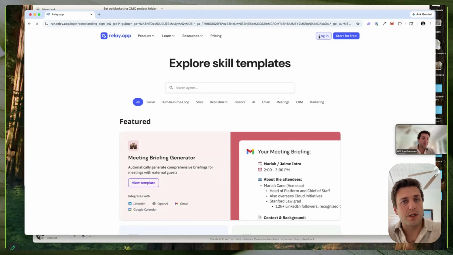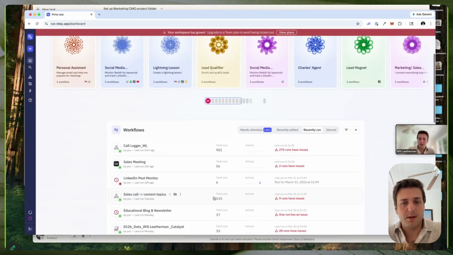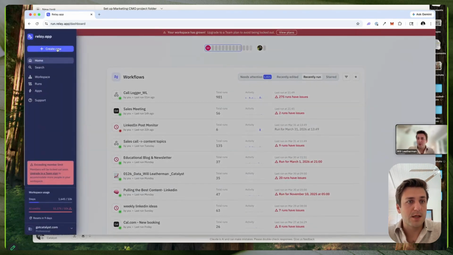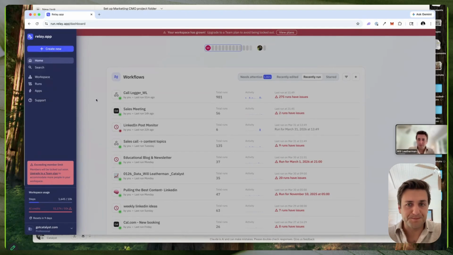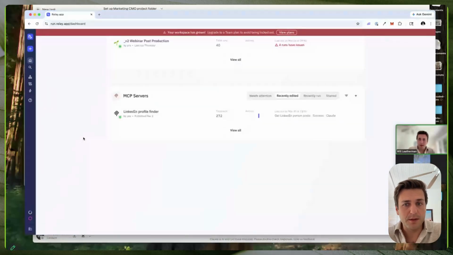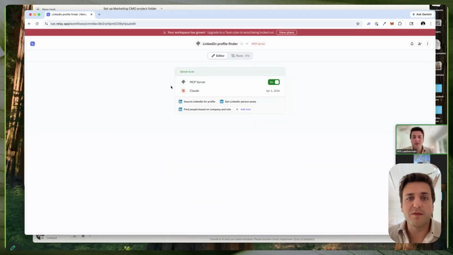And so in Relay, we can come in here. And what we usually do is create a new workflow, but you can see you can actually create an MCP server. And I have one created already. It is a LinkedIn profile finder. And what I've done is I've connected it to my Claude. I can do another session on how to set these up.